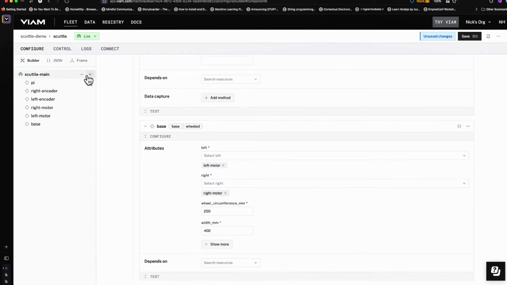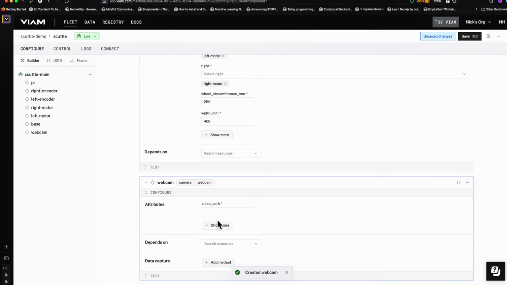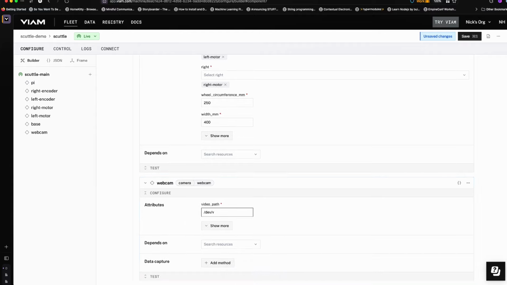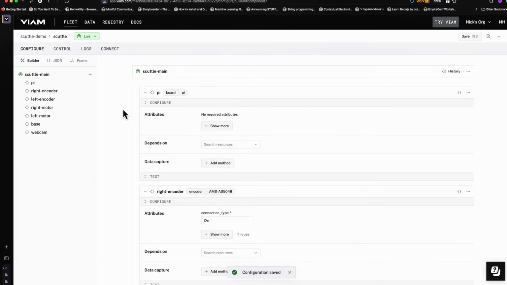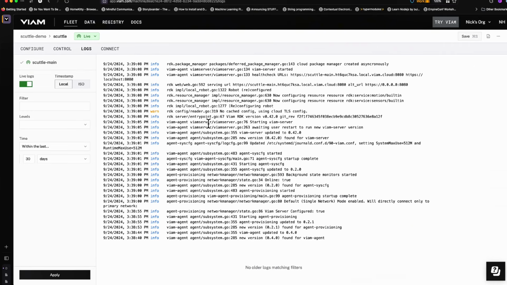And finally, we can configure our camera components. We'll go to our component here, search for webcam, name it something original and memorable like webcam, hit enter to create, and then for the video path, we'll set dev video 0, which will equate to the first video device connected to our Raspberry Pi. Now that we have that all done, we can hit Command S or the save button up here to save our changes. And then we can view the logs to make sure everything worked correctly.